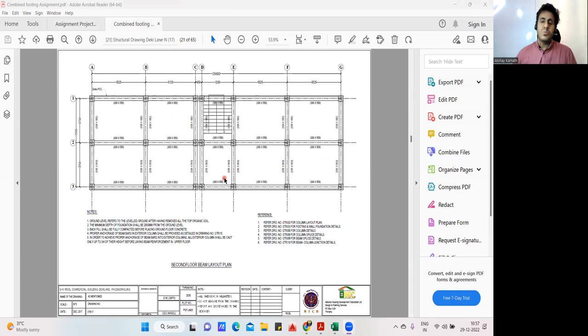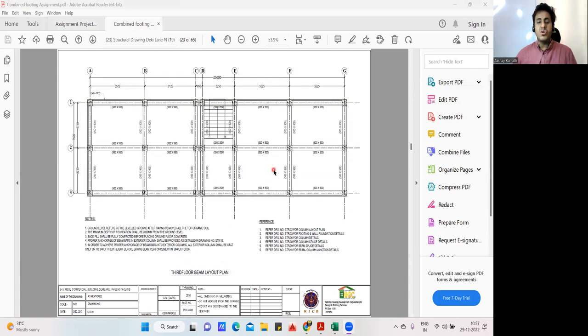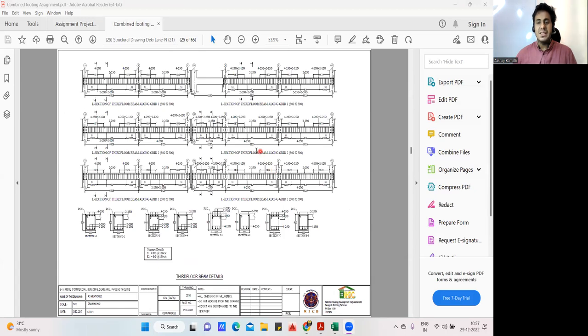If you have understood, no problem. You can just practice the same thing once again and go through the drawing. Check if there is any beam where you find confusion, and try to do the BBS for that. And in case you're not able to do it, get back to me. I'll solve it for you. I think most of the beams you can do the BBS for here. It's very simple. That's it.